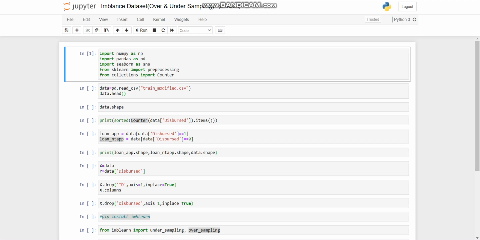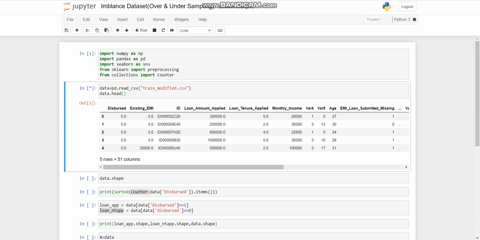To make a dataset balanced, we have two methods called oversampling and undersampling. I will discuss what oversampling is, what undersampling is, and when we should implement each. I have imported the libraries required and I am reading the data. This is a loan dataset: in a bank, the loan is given to customers.